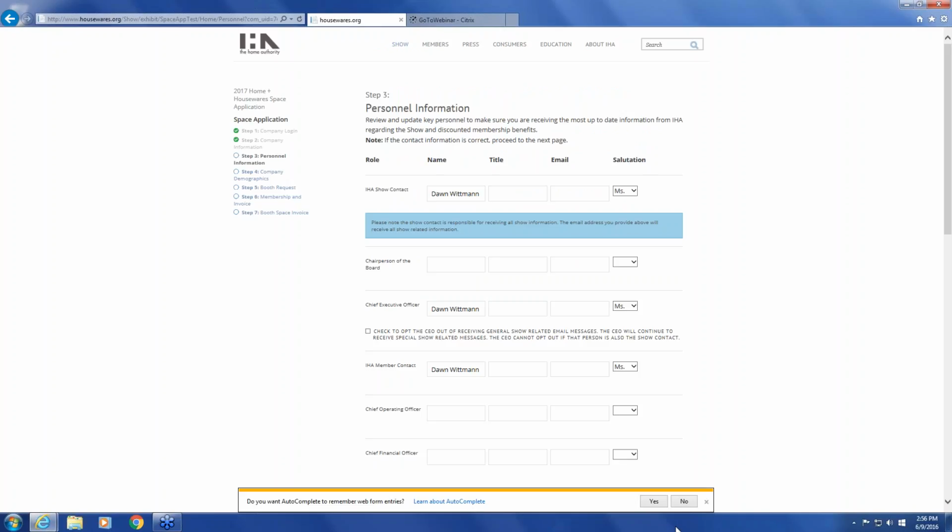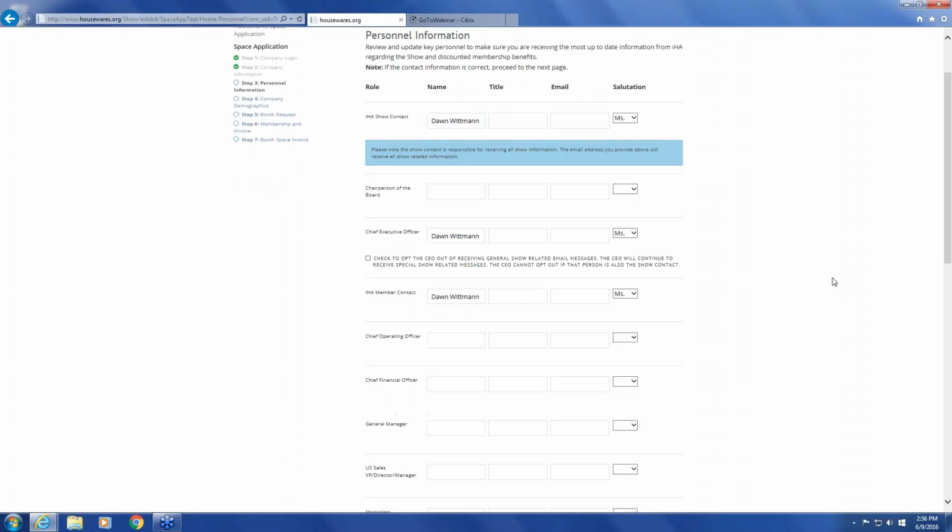This next portion of the application is for your company personnel. And IHA collects this data. We use it only internally. We are a nonprofit trade association, so we do not sell any of our data information, email addresses, or personnel from our exhibitors.